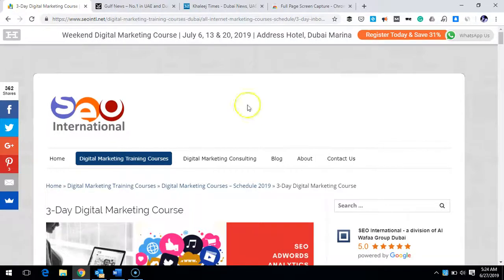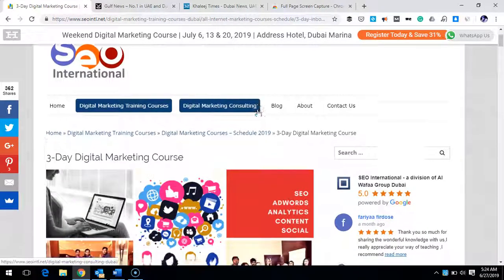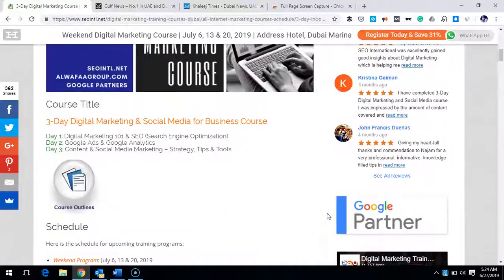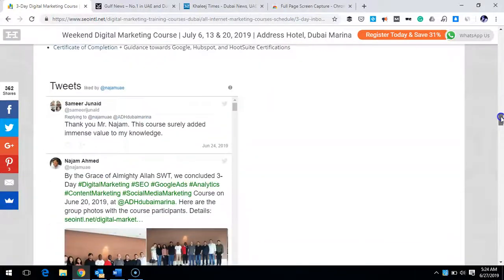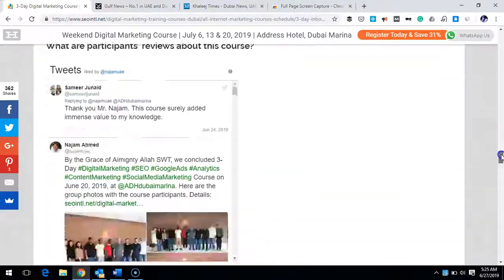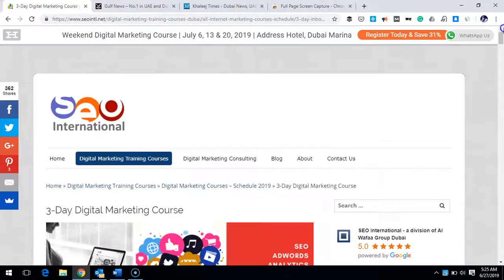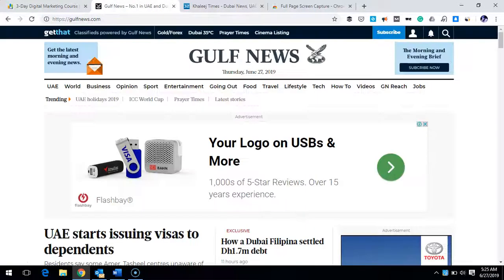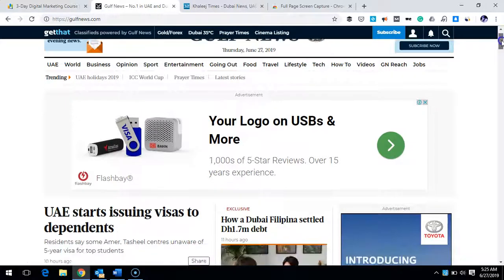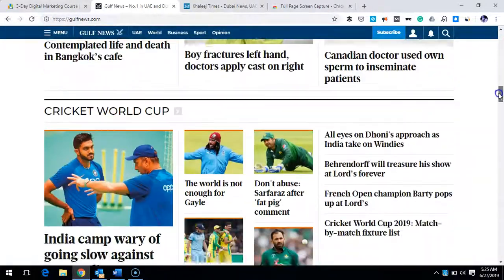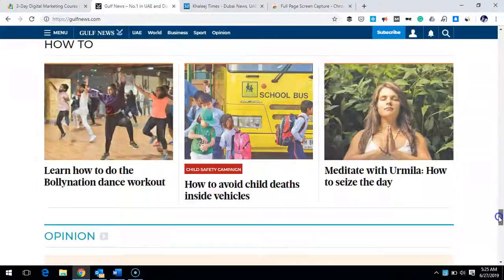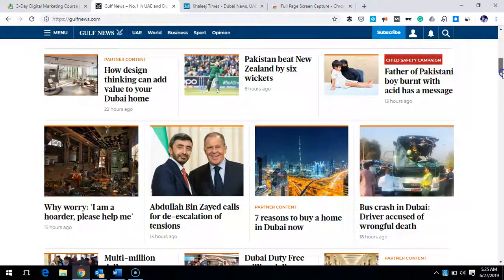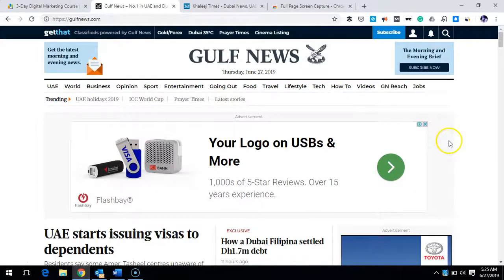Sometimes you are visiting a website and you need to take a screenshot of the entire page in just one image. As you can see, for example, this page is quite long, and if you want to take a screenshot of this entire page, or for example, I'm visiting gulfnews.com, and again, this is quite a long page that requires many scrolls, and I want to take a screenshot of this entire page as just one single image.